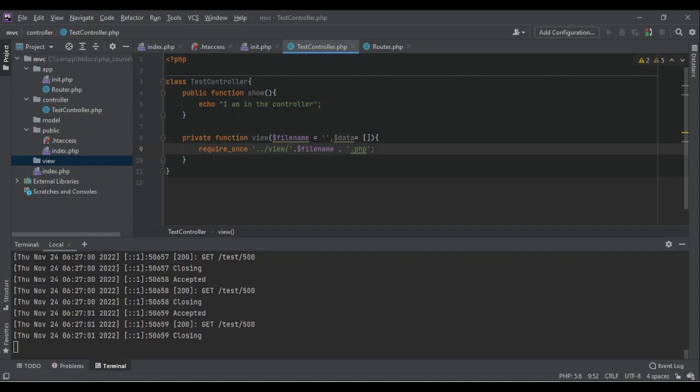I don't like to add .php in all my views. Like I don't want to say require x.php, y.php. Just write x and y, and here we will add .php. And since we are passing the data through this function, it will automatically load this data, and this file will have access to this data as well.